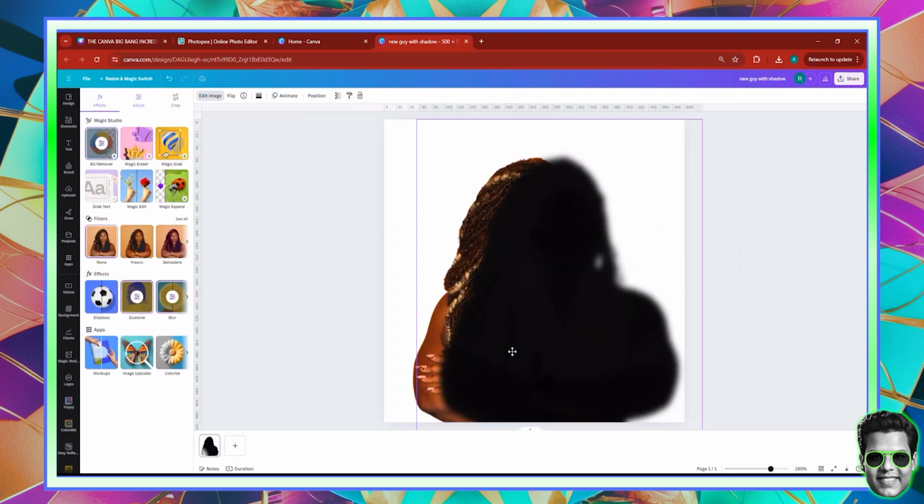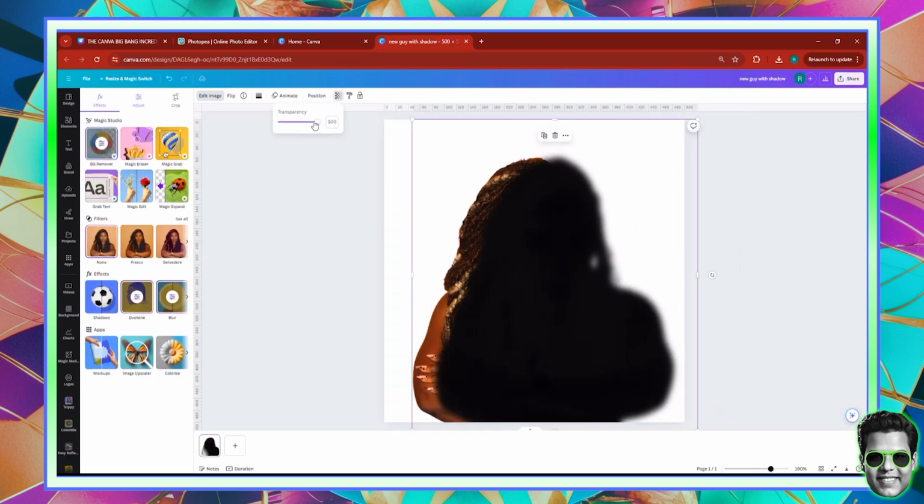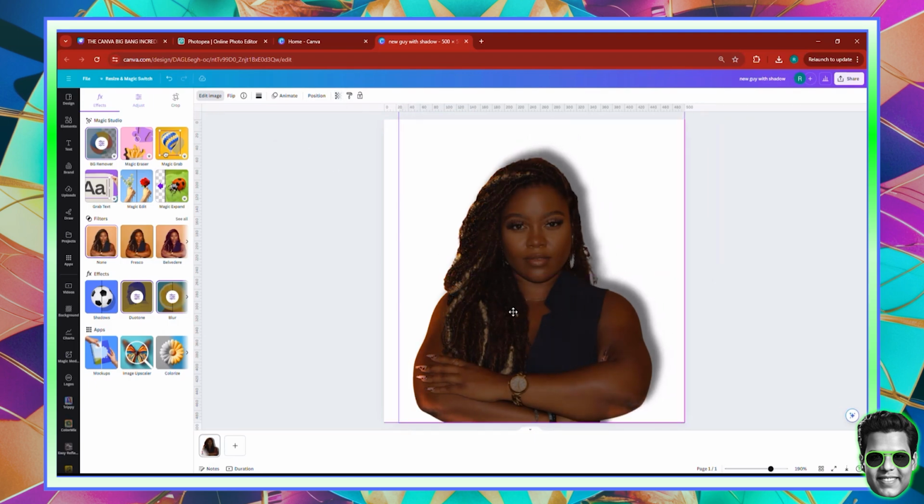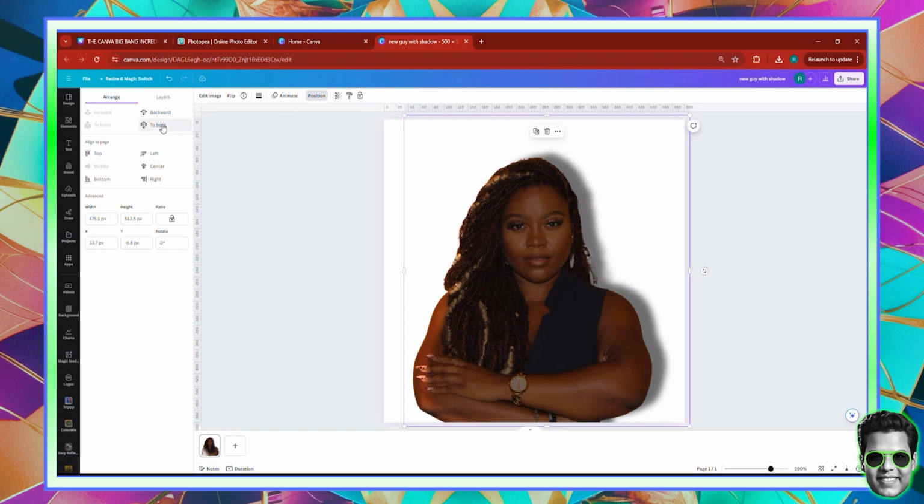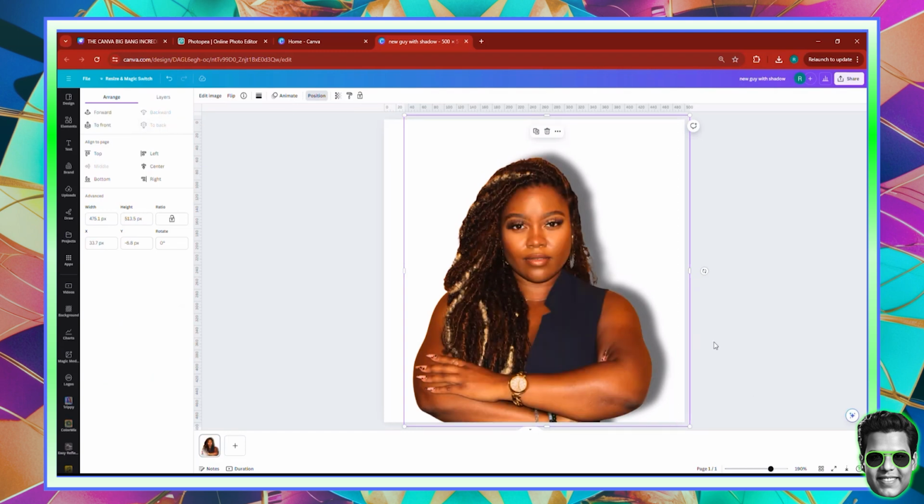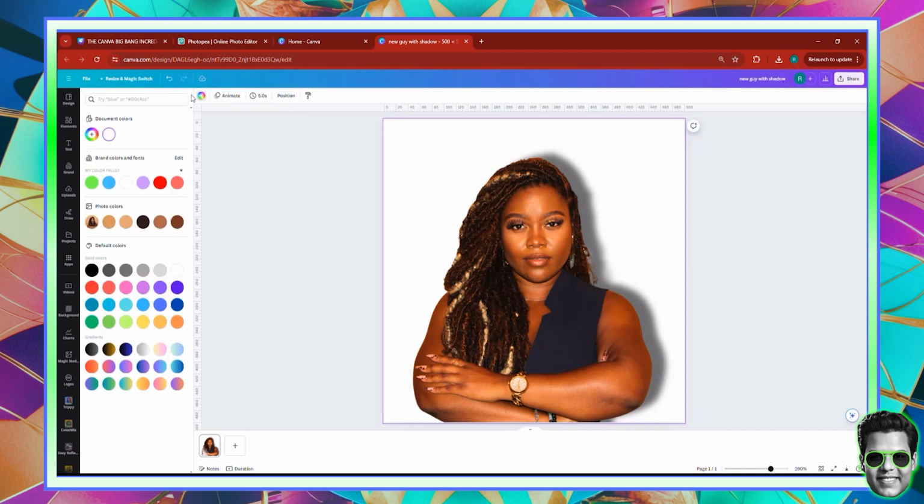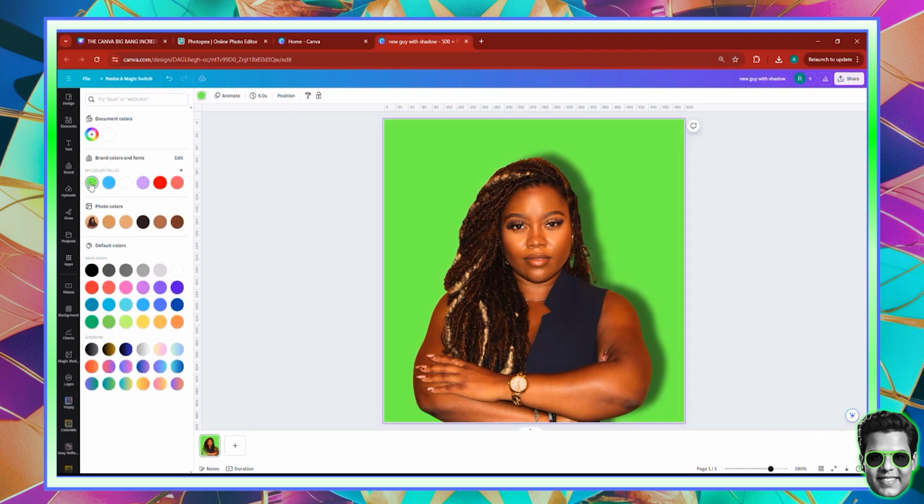Now we have a shadow, which we can also go and decrease in intensity. And you can take this shadow and place it wherever you want. I'm going to position it to back. And now it looks like there's a shadow behind. You could also click on the background itself and go to the color option and choose a different background color. And now there you have it. You have a pretty simple design which we have created from scratch.